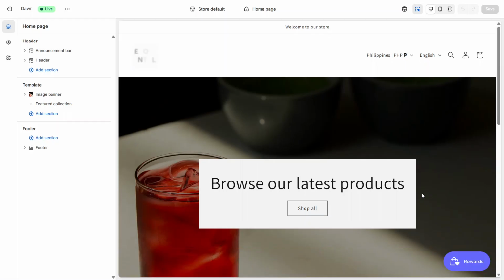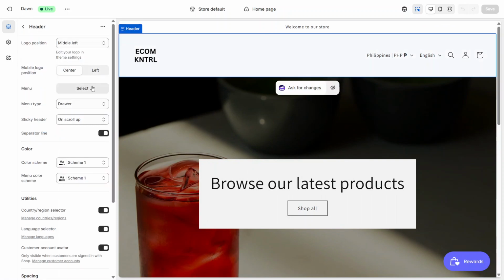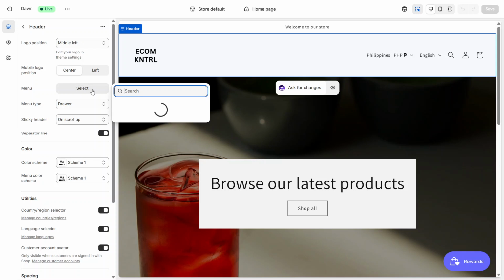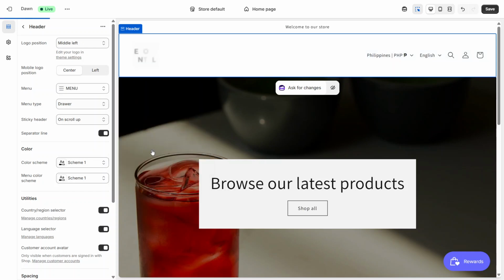Inside the theme editor, look at the left panel and select your header section. In the header settings, find the Menu option and click the Select button next to it. Choose the menu you just created. You'll immediately see your new navigation appear in the header preview.